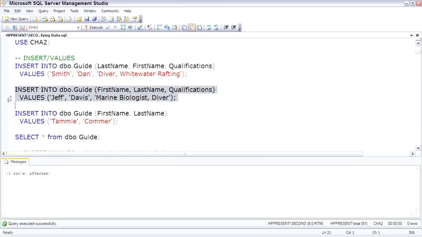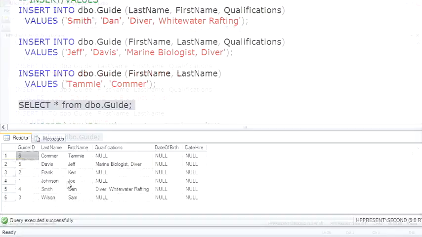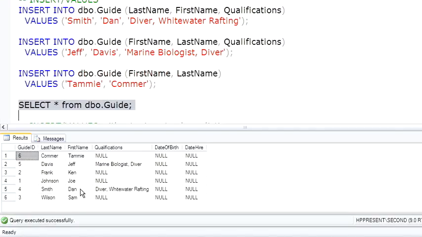Here's just another example. And then if we look at the guide table, you'll see indeed Diver Dan, Tammy, and Jeff are all there. So this is the code that will be sent to SQL Server, probably from the front-end application, whether that's a web application or a .NET application.